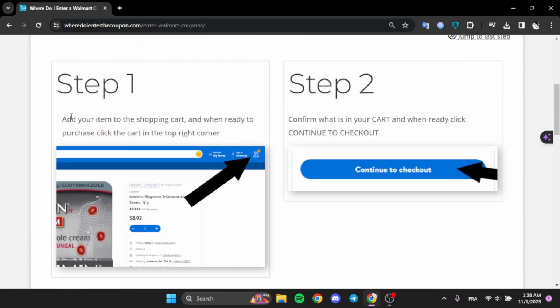So the first step is add your item to the shopping cart, and when ready to purchase, click the cart in the top right corner. So just go ahead and click on this icon, and then step 2, confirm what is in your cart, and when ready, click continue to checkout.